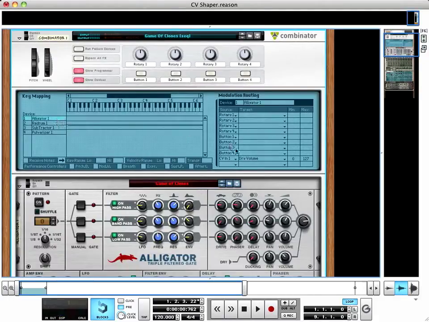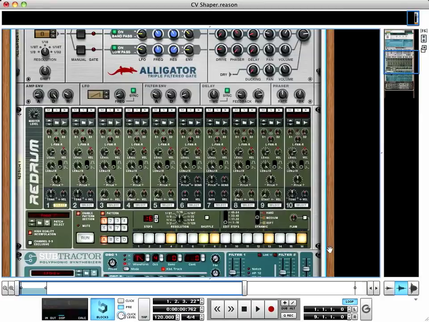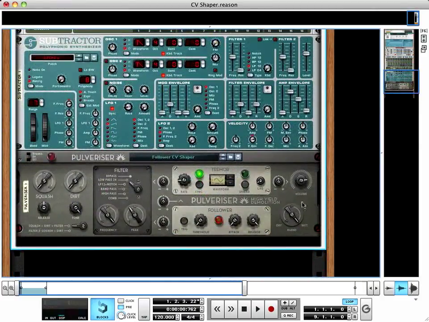Now, if I look in the Alligator, you can see that CV1 in is connected to the dry volume of the Alligator. Notice down here that the volume switch is moving all on its own. If you can see the pattern visually, you'll notice that it takes a very slow rise up rhythmically, and then fairly quickly, or at least quicker than it goes up, it comes back down. This is achieved through the use of the release knob in the Pulveriser follower section.